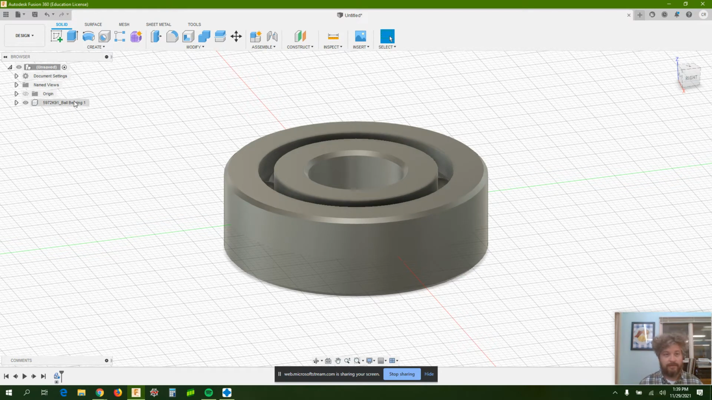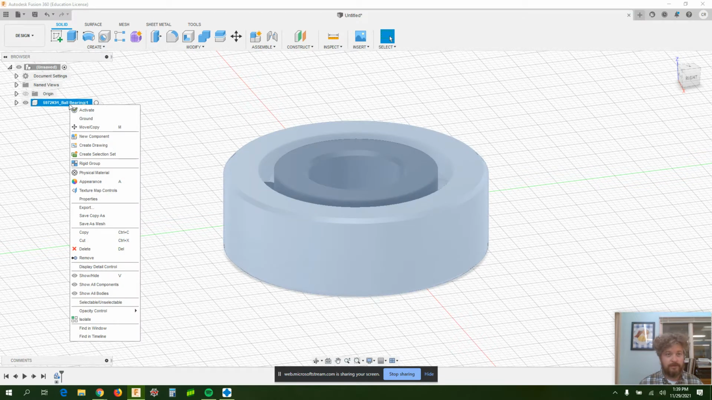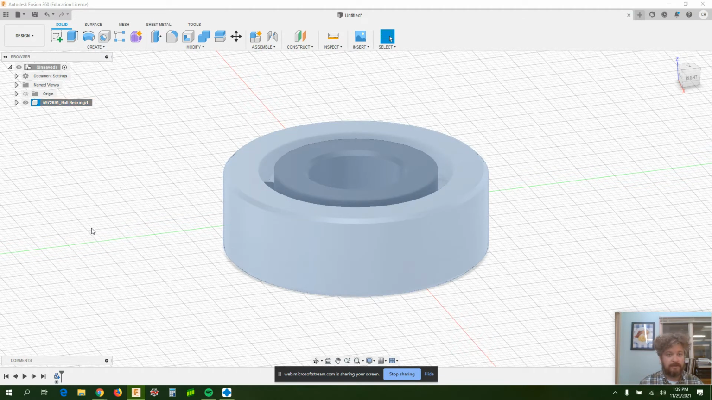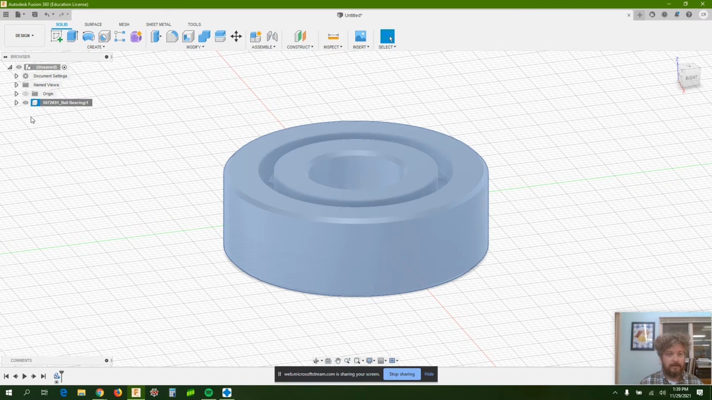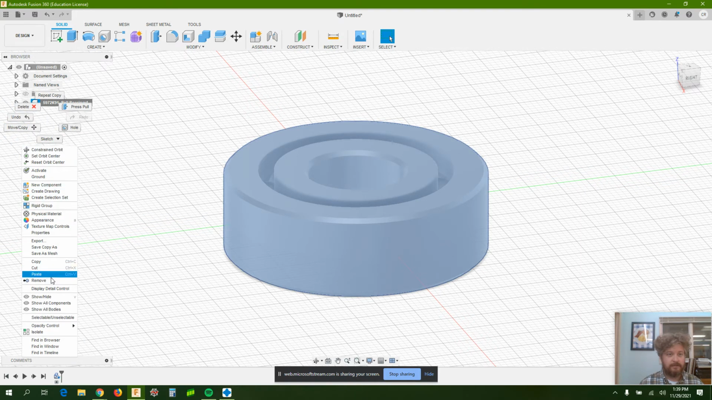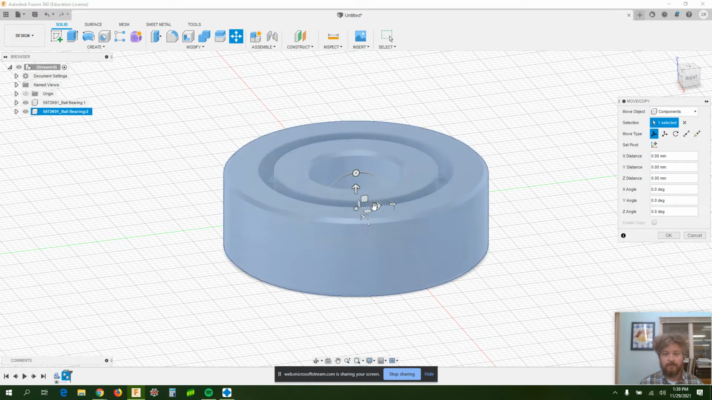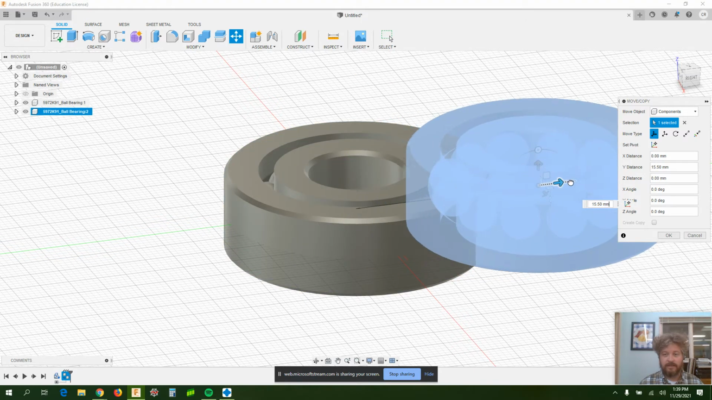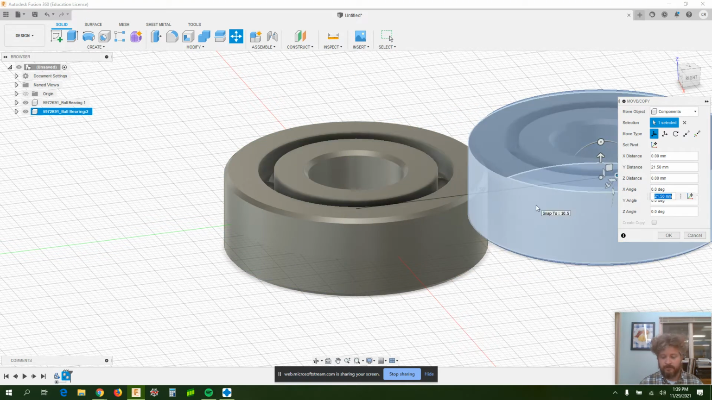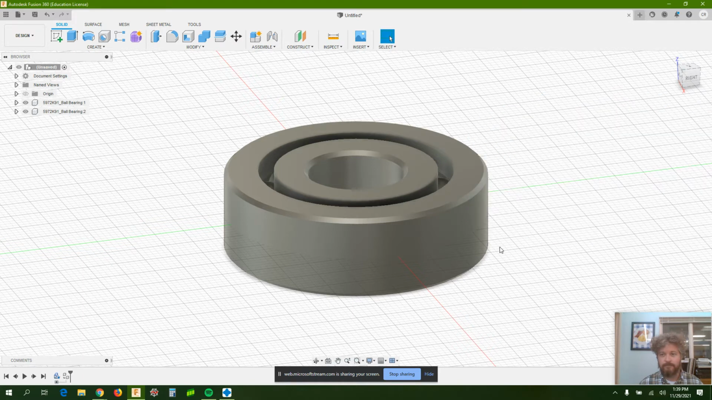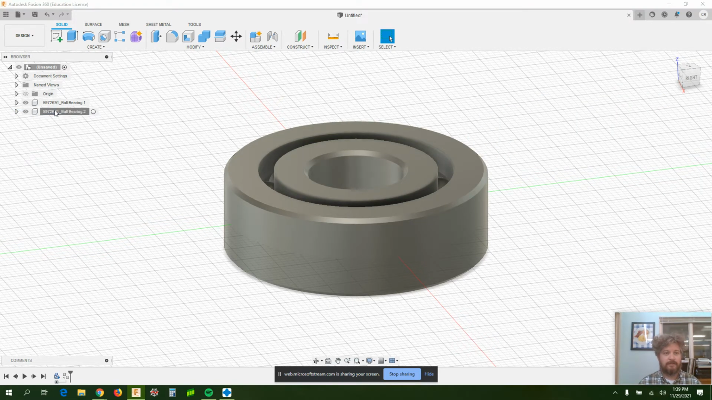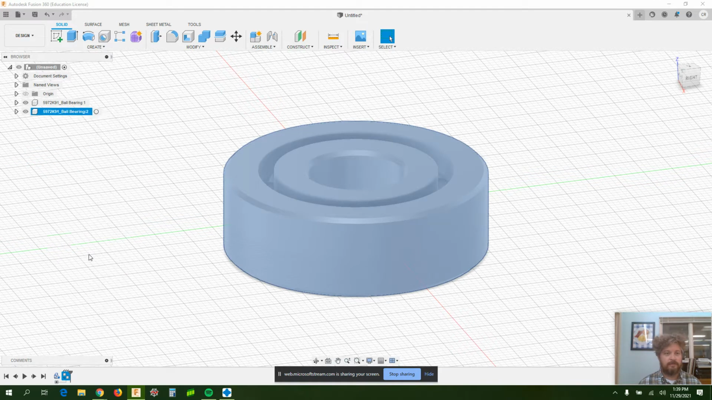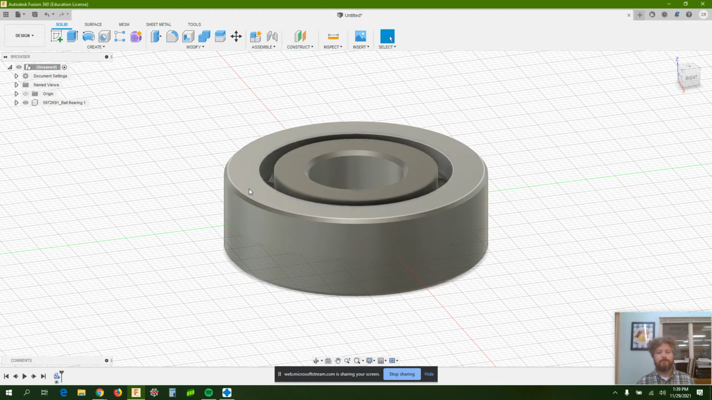You can copy and paste this as well. So copy and paste and make more if you want more. Your design might include two. So if it does, you can copy and paste to make more. How do I delete this? Go away. Cool. We have our bearing.